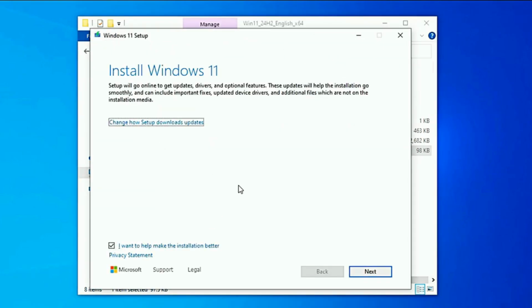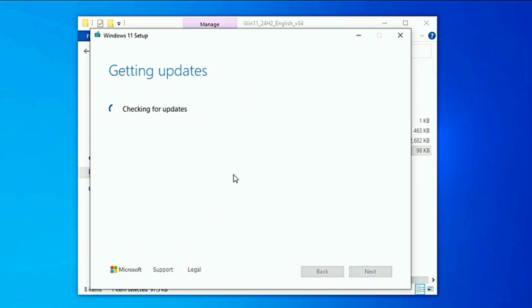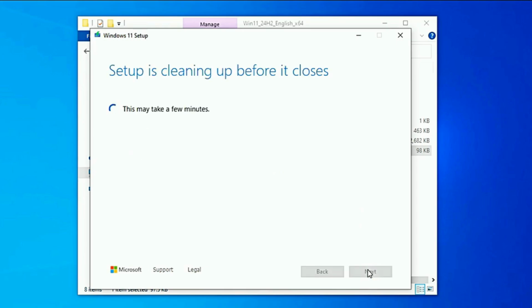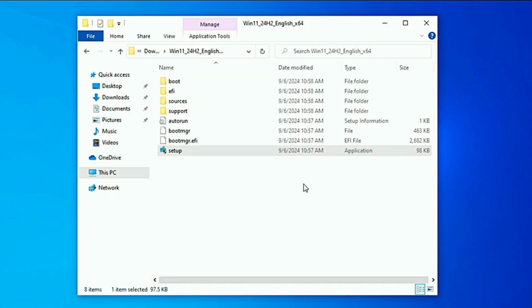If your PC officially supports Windows 11, installation continues normally. But if your PC does not support Windows 11, you may see a message saying your PC does not currently meet Windows 11 system requirements. If that happens, don't worry. Close the setup window. Inside the same extracted folder, open the sources folder.